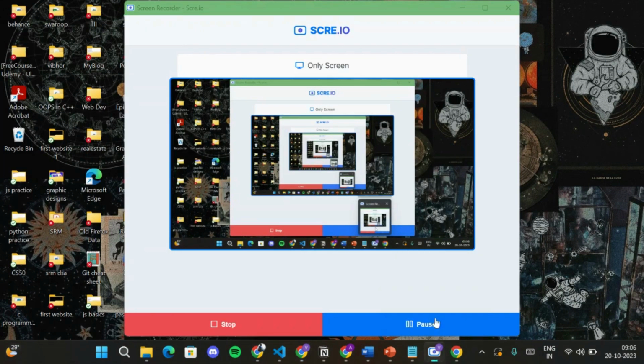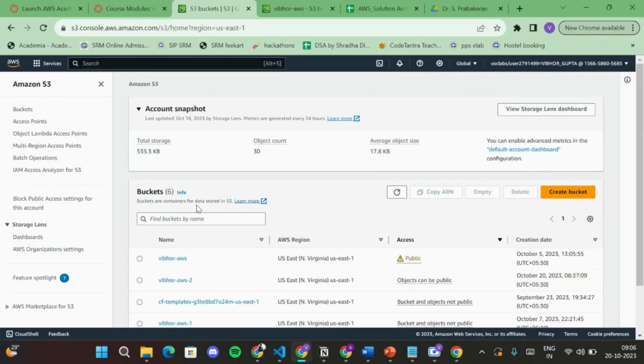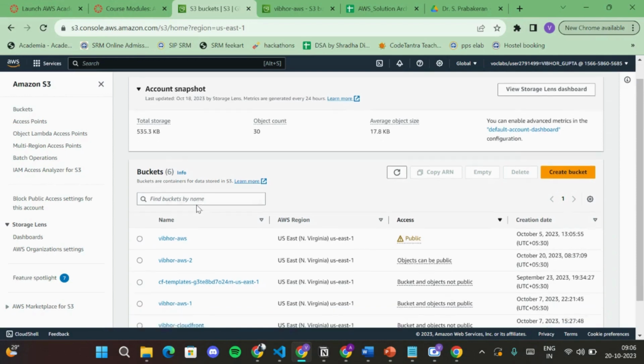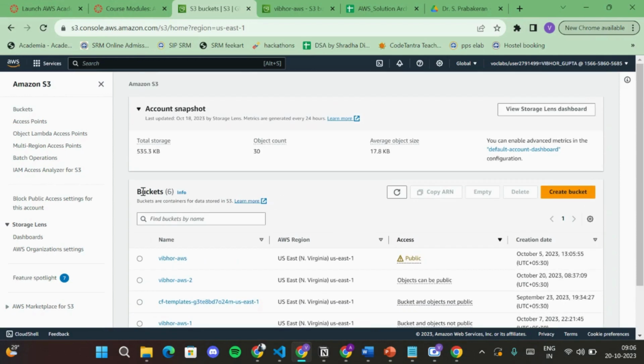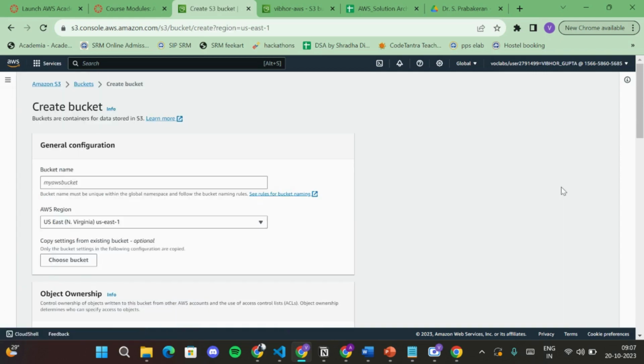Now our next service is S3. S3 can be used to store the information or the data related to the website, or it can even be used to deploy a website. So for that we have to create a bucket and give it a name.